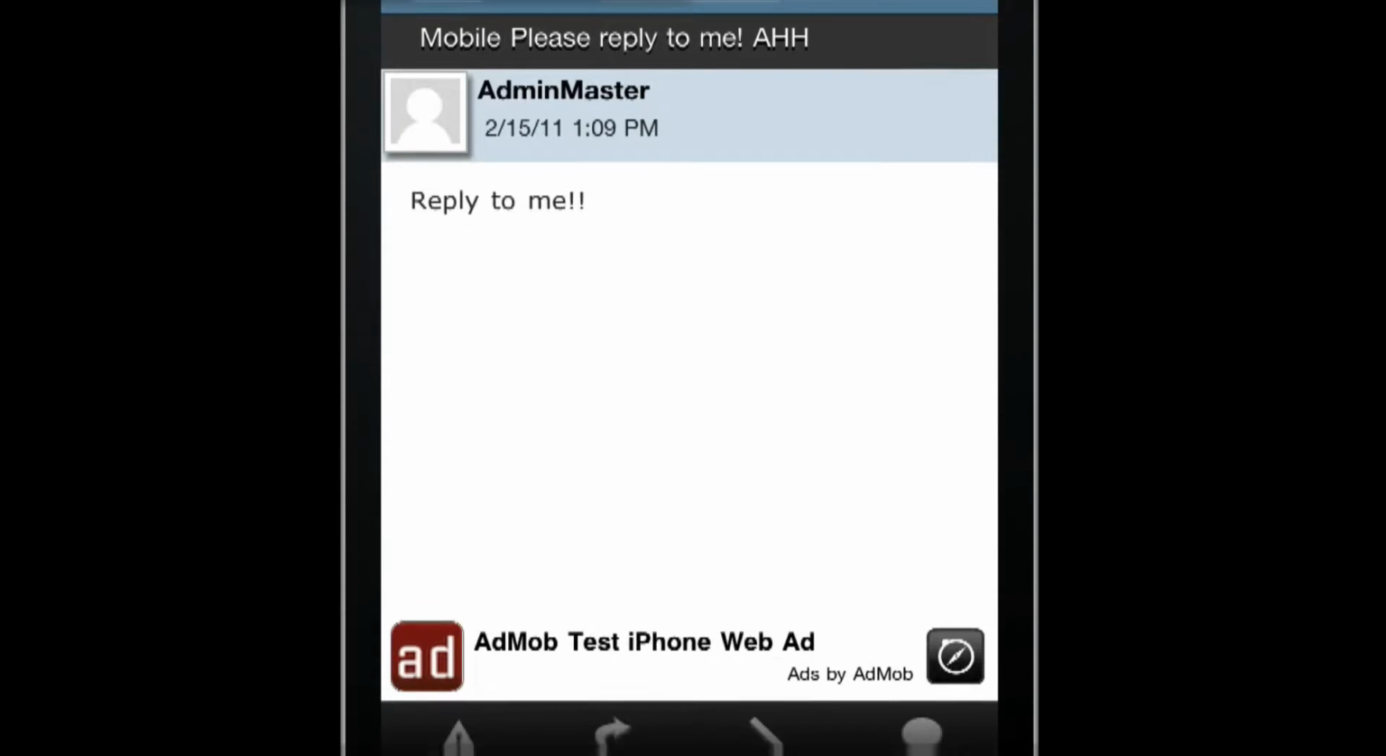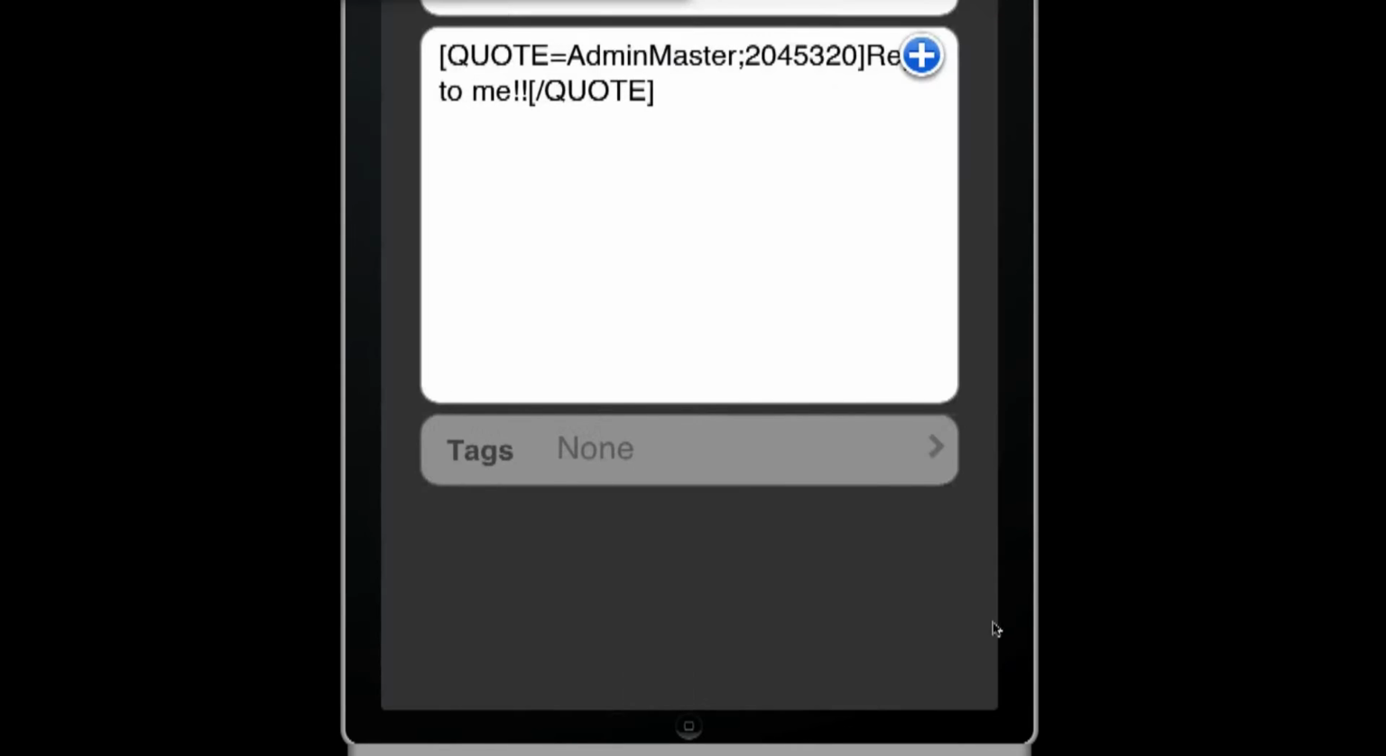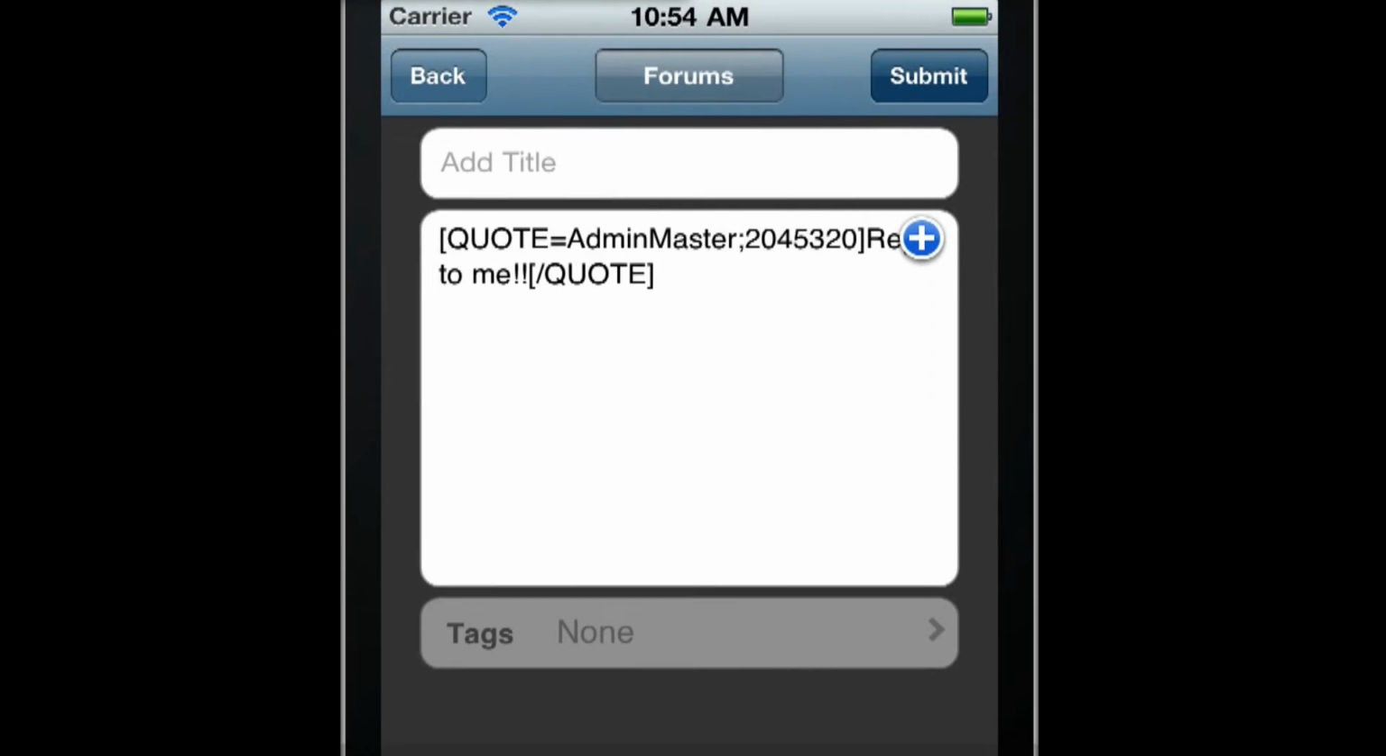And on the bottom, you and your users can choose to report, reply, and if you have permission, edit, and quote. Let's try quoting the post. And as you can see, it quoted the given post. And you'll also notice a blue addition button.